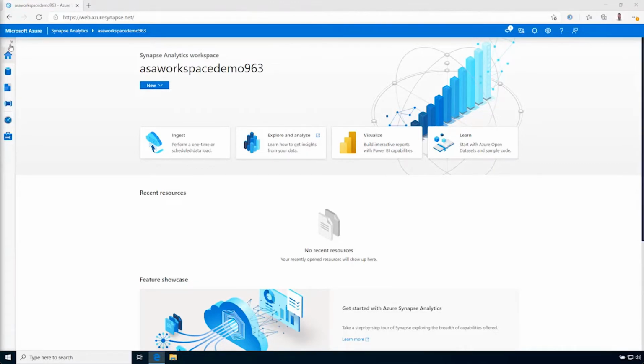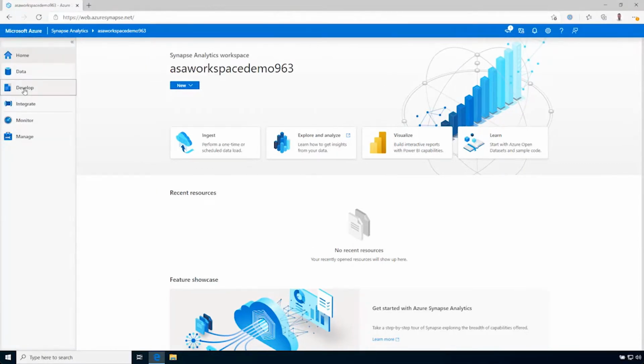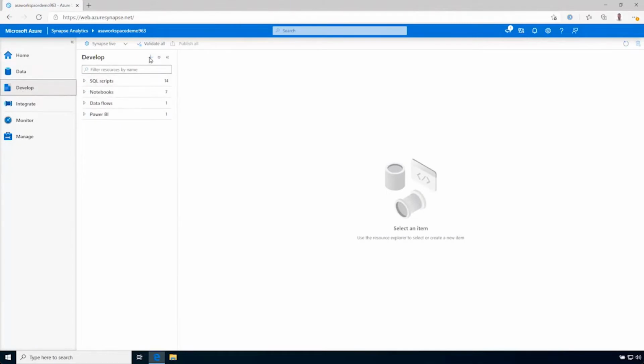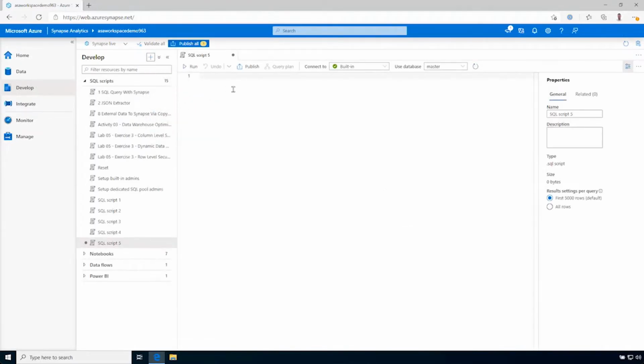So the first thing we're going to do is to go into the Develop Hub. And from there, we're going to click this plus button to add a new resource. And that's going to be a SQL script for this case. So now that we got the SQL script, we have to make sure our SQL script is targeting our SQL pool, the dedicated pool that we have.